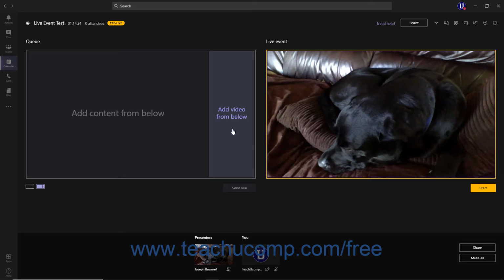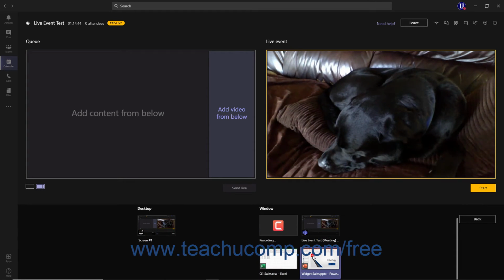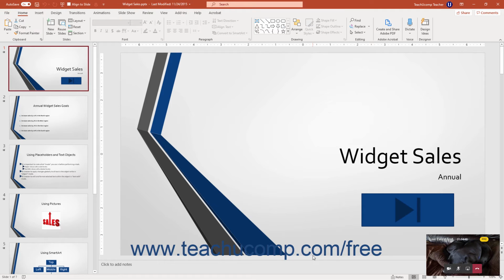To share opened content from your computer, like a window or your desktop, click the Share button at the right end of the share tray. When sharing content, you can check the Include System Audio checkbox to play your computer's sounds when sharing content if desired. Then select what to share. The content is then shared in Teams as if in a meeting.